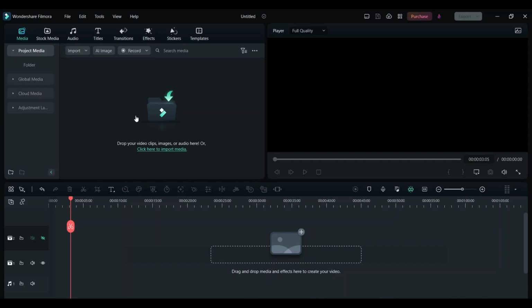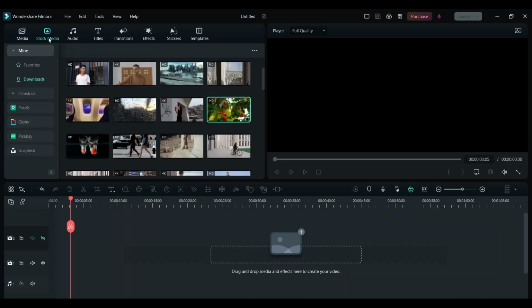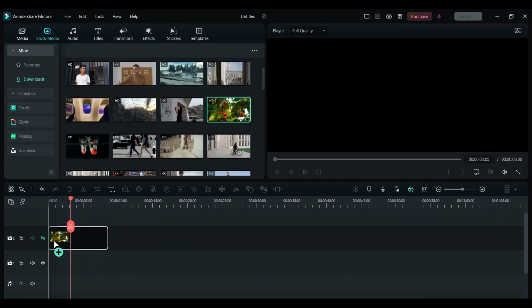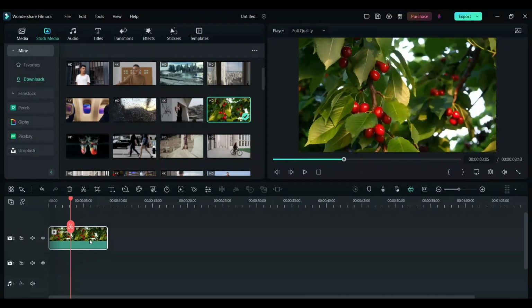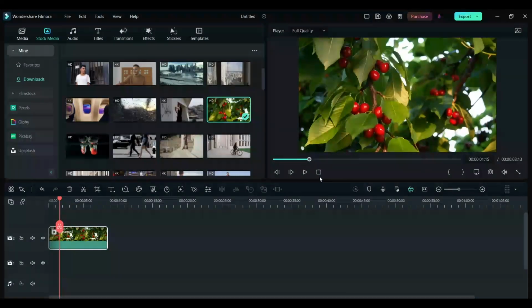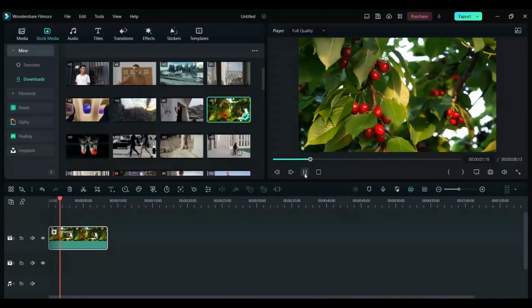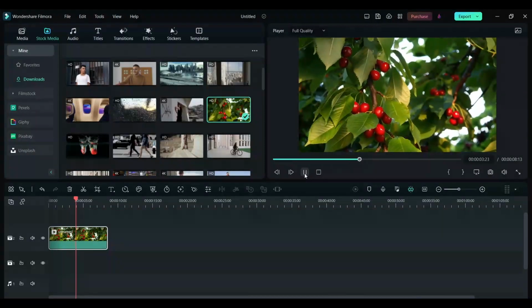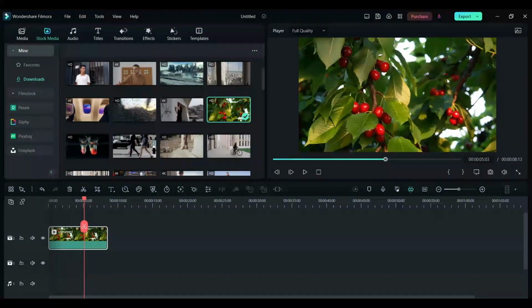The first step is to import a clip into the timeline. I have a couple of videos downloaded here, so I will be using this video. I'm going to drag it and drop it on the timeline. So this is how the video looks like. Let me just play it and we'll see how it looks like. So this is the video. As you can see, the colors are not looking that cinematic.